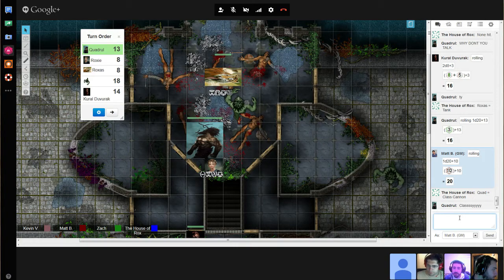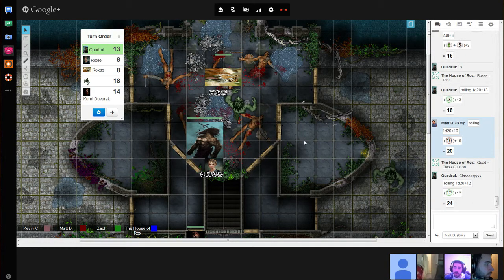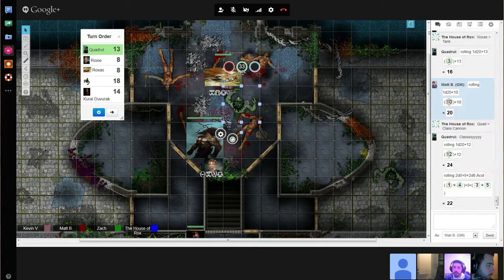Pop him in the face with an acid fist, because that's what we gotta do. I'm trying to remember here. Plus one for giant. Well, he takes care of that. 24. Yeah, that's a hit. Is that the elemental? Yeah. 22. Oh, a one, but that's okay. All right. You'd almost bring him down, but not quite.